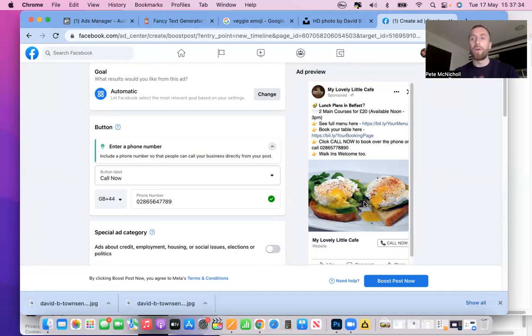That advert will run well. It will get you calls to your business, and you'll be able to look at your analytics in the Ads Manager, and it will say X amount of people clicked Call Now, and you can show that the advert is converting.